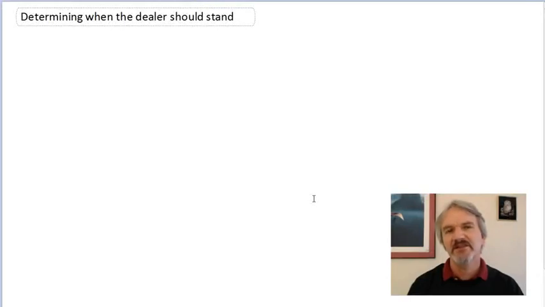Okay, the second programming issue that may require a little bit of thought is building some Python code that repeatedly hits the dealer's hand after the player has stood. So when the player stands, if the player's hand's not busted, then the dealer needs to hit their hand until the value of their hand is 17 or more. To do that, we're going to have to use a while loop.